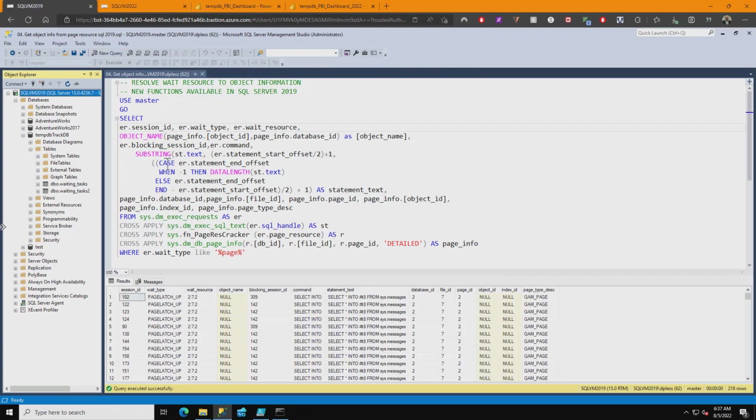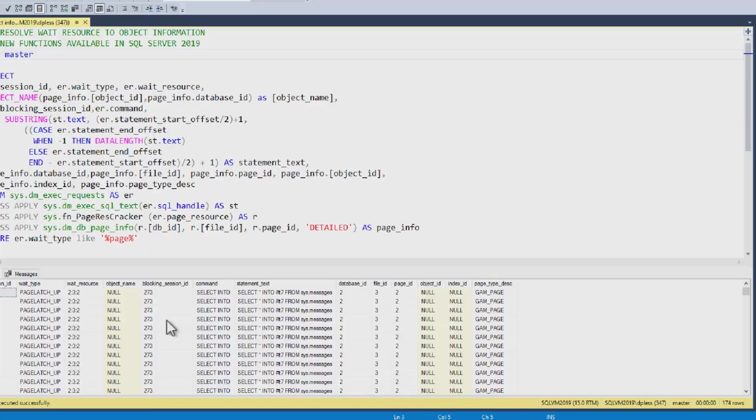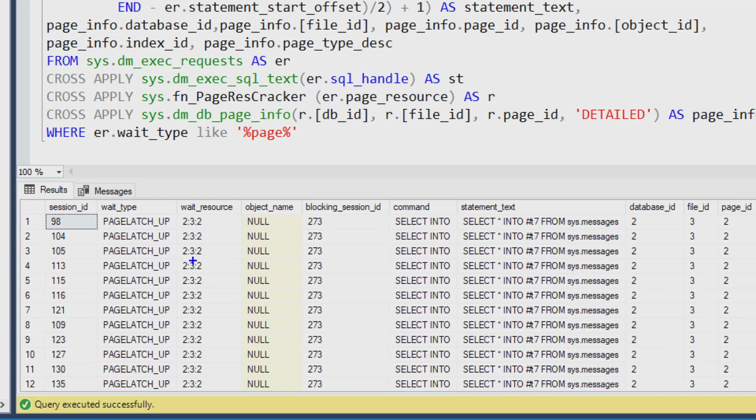I'm going to go to 2019. I'm going to refresh and see, do I see anything different? Okay, so we'll see what we get here. Okay, so still getting GAM contention. This time, I see almost the same scenario, except this time it's on the 3rd file. Now this is just for this particular workload, heavy GAM contention.